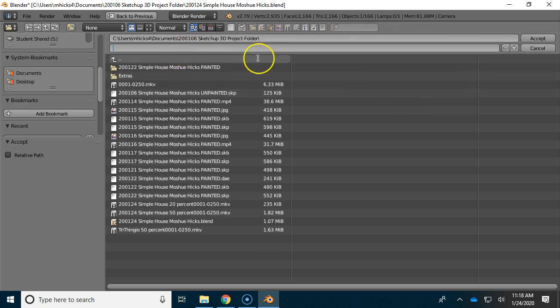And we need to give this file a name. Again, 200124 is a good name. I've already got a couple of those, so I'm going to make this the B version. And simple house. I also want to put in what percent I rendered it at, but don't use the percent symbol. Please spell it out. The percent symbol is not a good thing to have on there. And adding your name is usually a good idea as well.